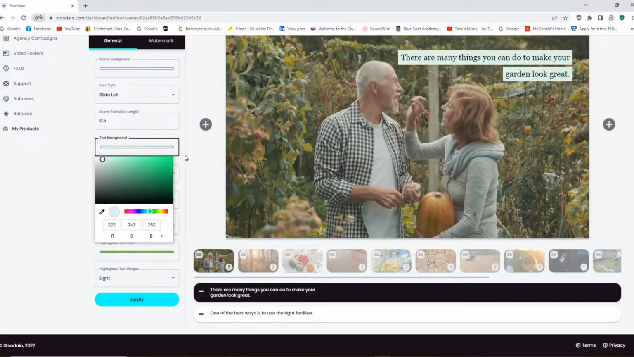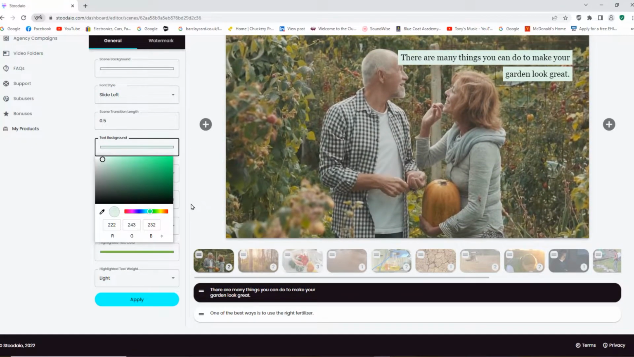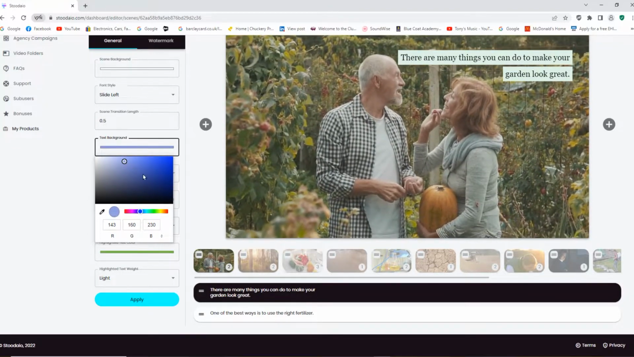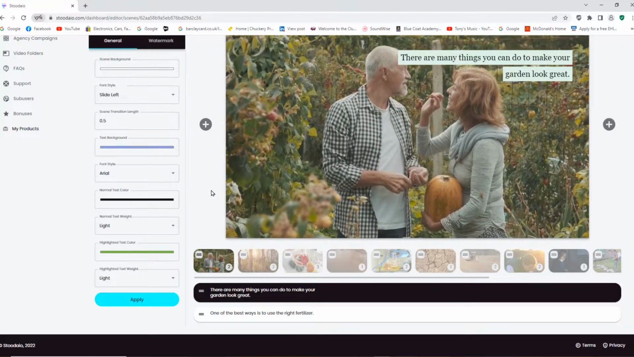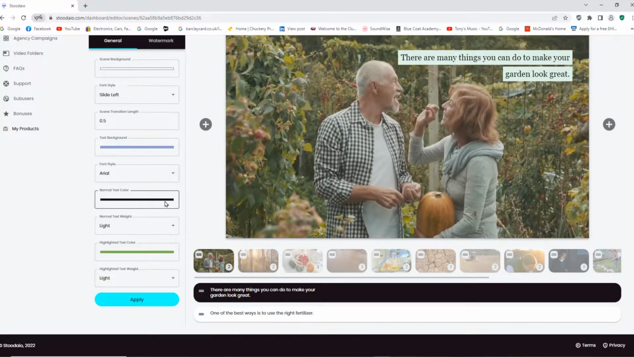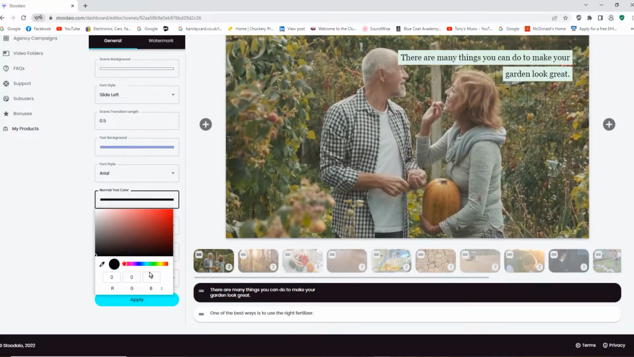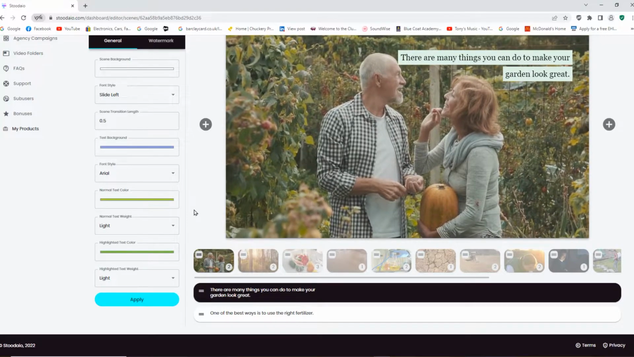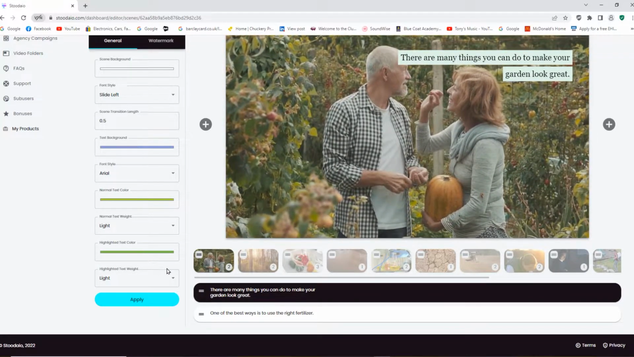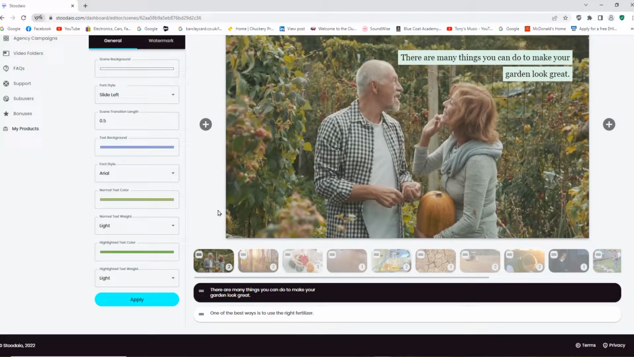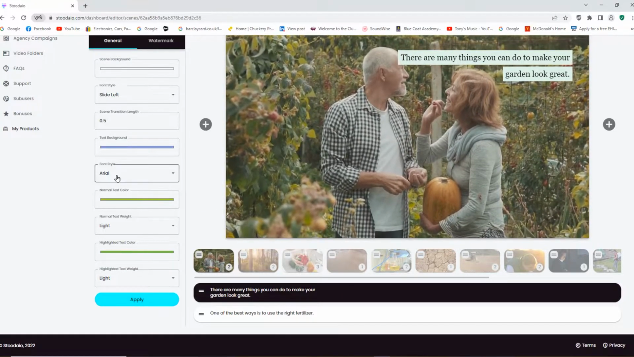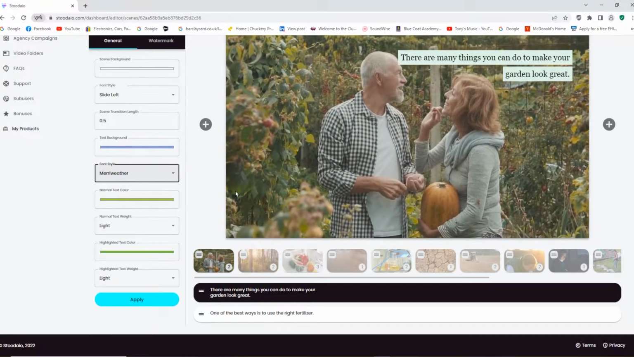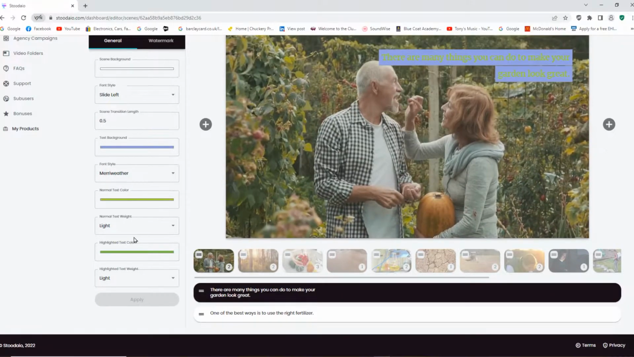Then we're just going to change the background of the text box, so we can do a colour there, that sort of colour, and you can change the font colour itself as well, so it's like that. And you've got the highlight colour there, so if you have highlighted text you can do that, and you can change the font style to something else, I'd say Merriweather, and then you apply it all.